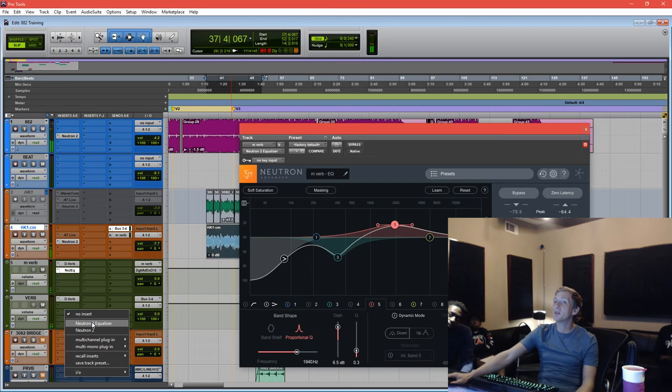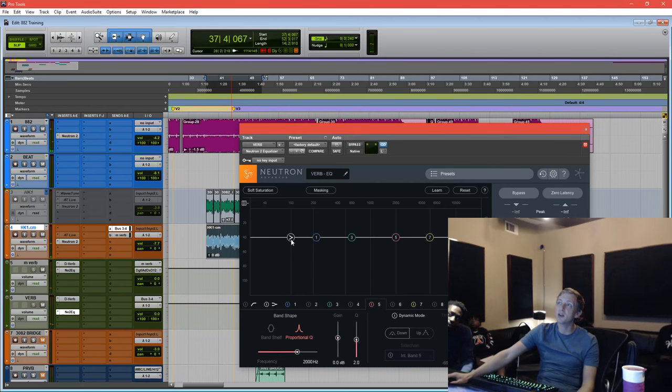And probably something similar here. It doesn't sound like it's as big a deal for me down in the bottom of the chest, but up here, and maybe I want to push up on the sides, maybe a little bit more like that.